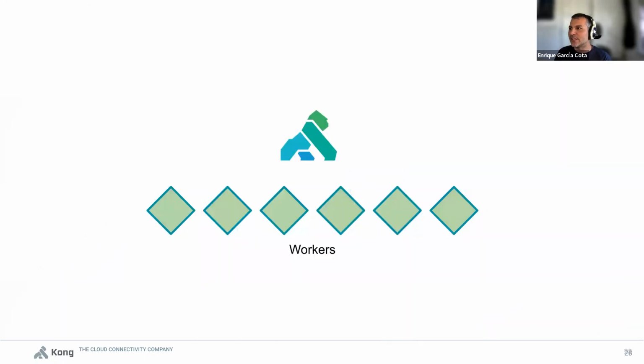This is a bit of an internal detail about how Kong works. As I said, each Kong node is made out of workers, which are the ones who actually implement the proxying work. They treat each request. So usually they work independently from each other. And that is good. That makes it easier to grow horizontally and add more workers if needed. There is an exception to this.